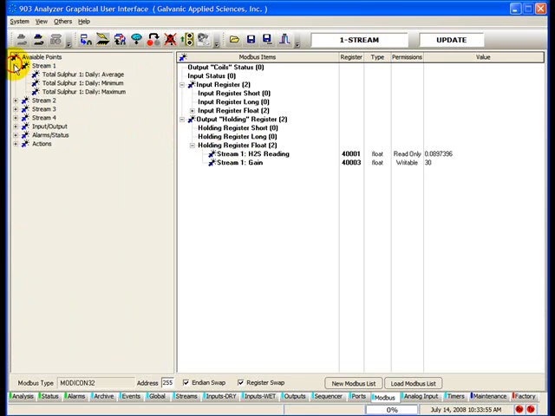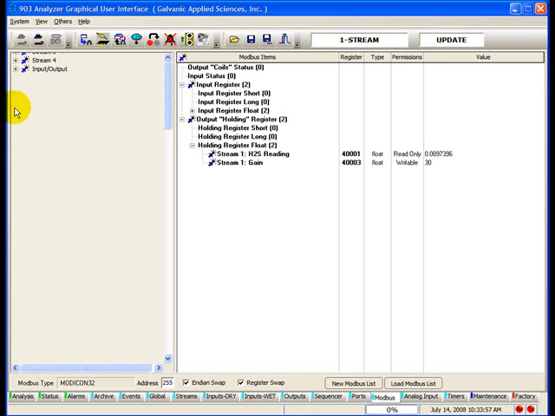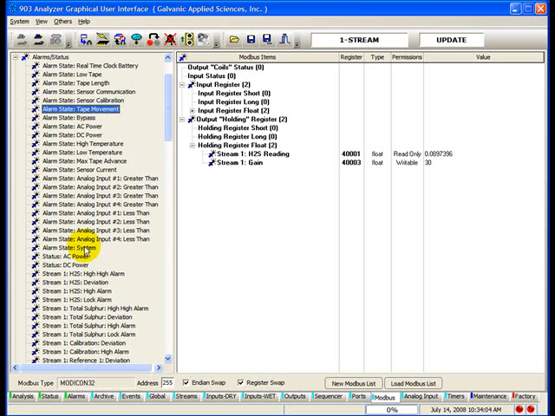Next, drag and drop alarm state system from alarm status. This value indicates whether or not any of the global alarms have been triggered. A value of 0 means no global alarms have been triggered, while a value of 1 means the global alarm has been triggered.